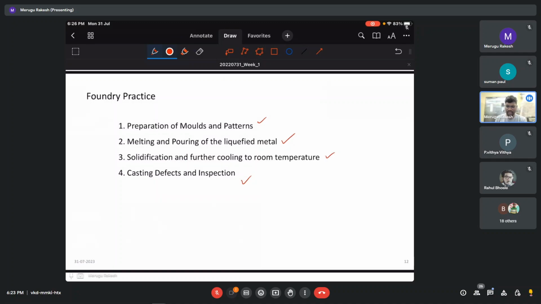Initially we start with molds, we learn patterns, gating design, riser design, and then we discuss some concepts regarding melting and pouring, and then how solidification happens, and finally we discuss the defects in casting and then inspection methods.